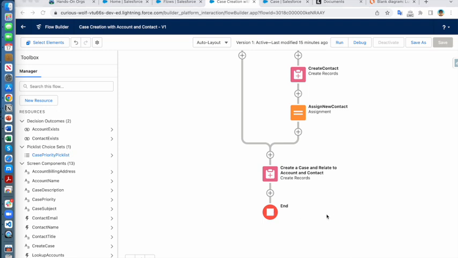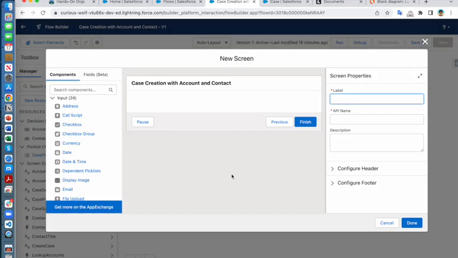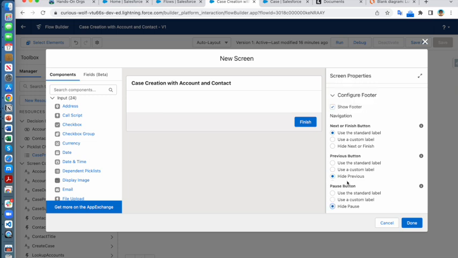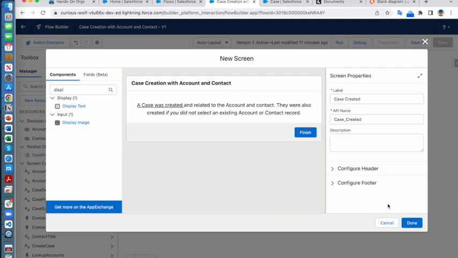But although it's ready, we need to show to a user if the process is successful. So let's create another screen here, and let's label it successful. Let's say case related, and we need to configure footer. So we need to finish. We don't want previous because it may cause confusion, and hide pause. Now let's put the display text here. So we are ready.